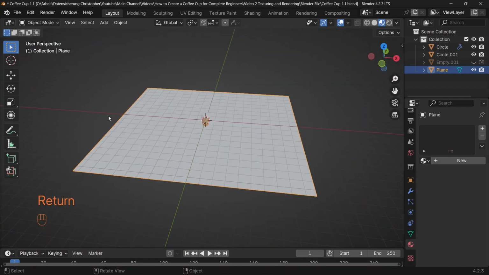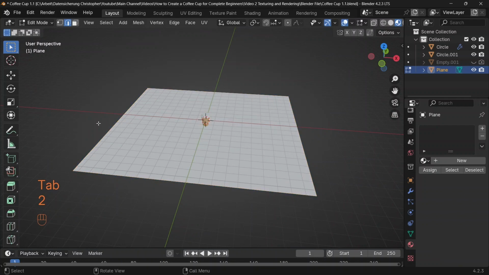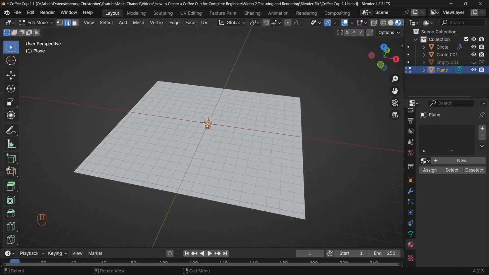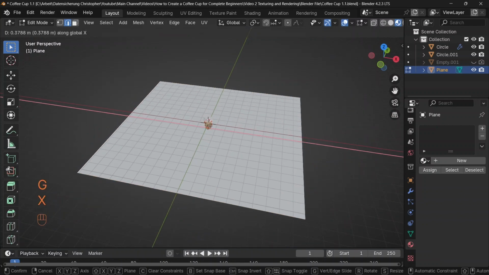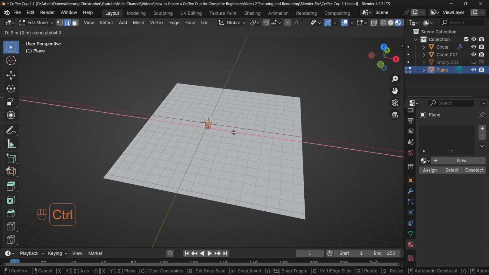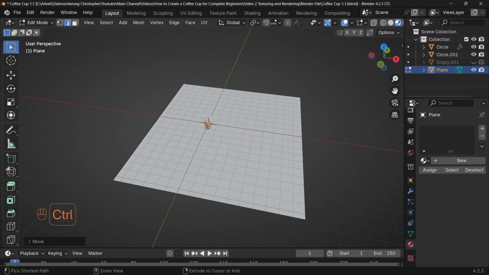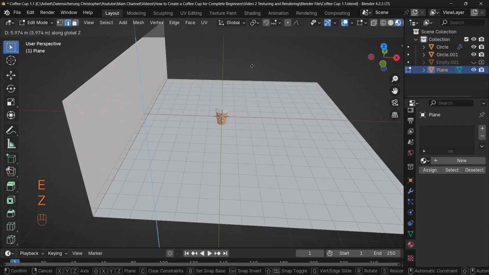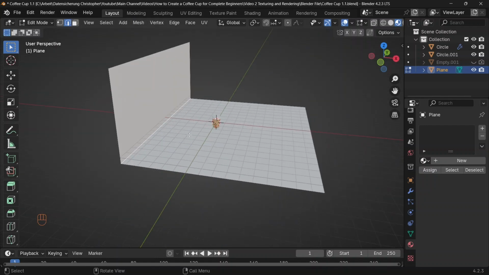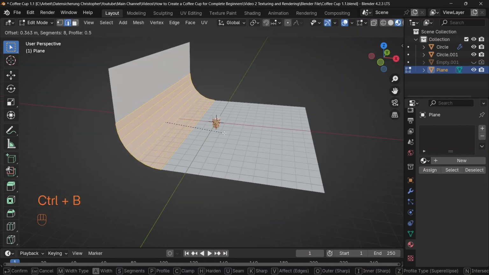And then I can go to edit mode, 2 for edge select mode, select this edge and press G, X and hold Control. And when there's 4 meters in the top left, left click. Press E and Z to extrude it up. Select this edge again and press Control B and bevel it like this at maybe 20 segments like this.